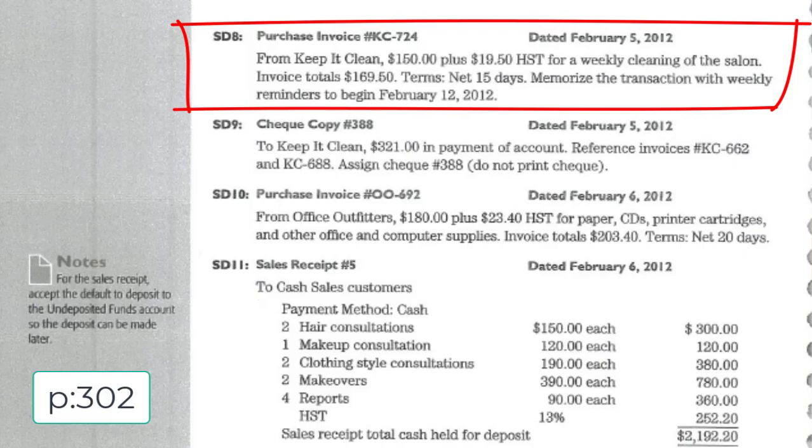302, purchase invoice on the 8th. The invoice number is 724, dated February 5th, from Keep It Clean, $150 plus $19.50 HST for a weekly cleaning of the salon. Invoice total $169.50. Terms net 15 days. Memorize the transaction with weekly reminders to begin February 12th, 2012.